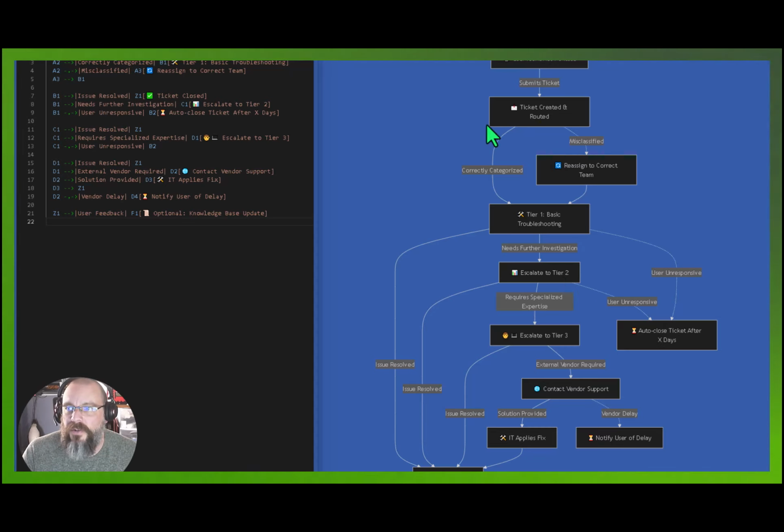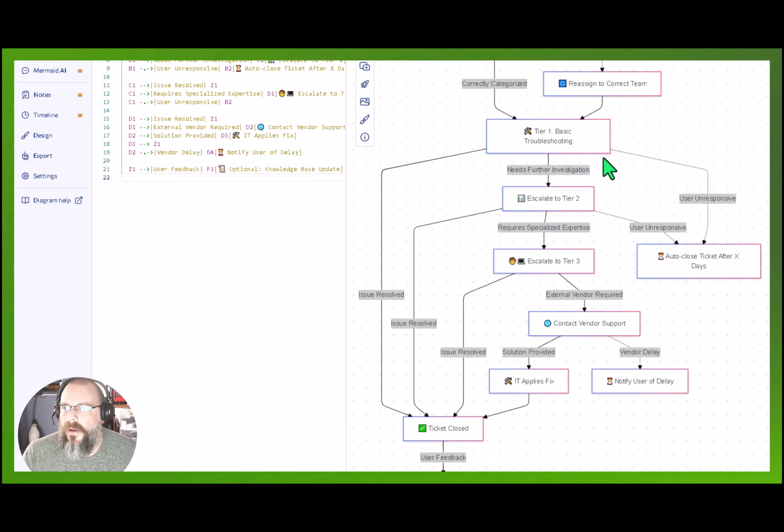So you can go into the edit mode and move these around, drag and drop them, change the text on here. Just so cool. You can't do that in this mode. I think if you save it to Mermaid Chart, you can. So if I go to, let's see, that's the live editor. If I go to the Mermaid Chart editor. There we go.